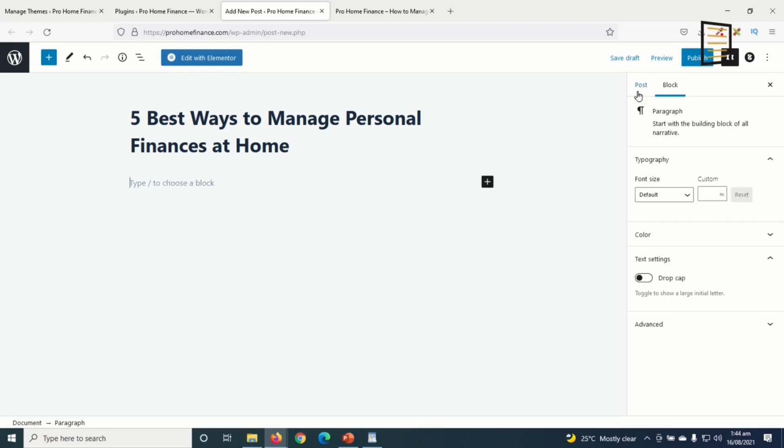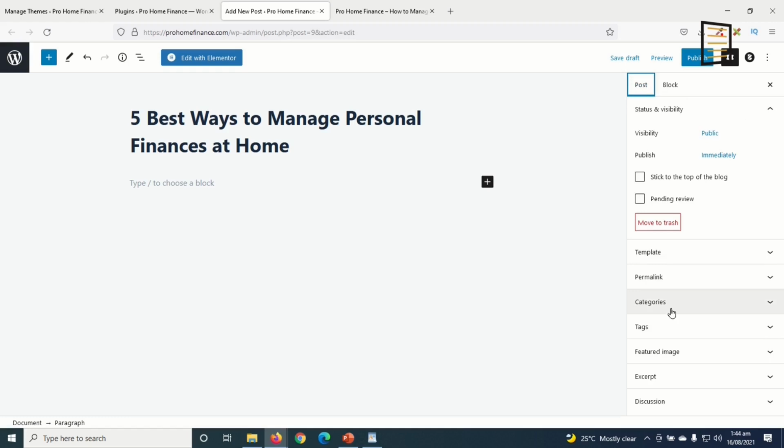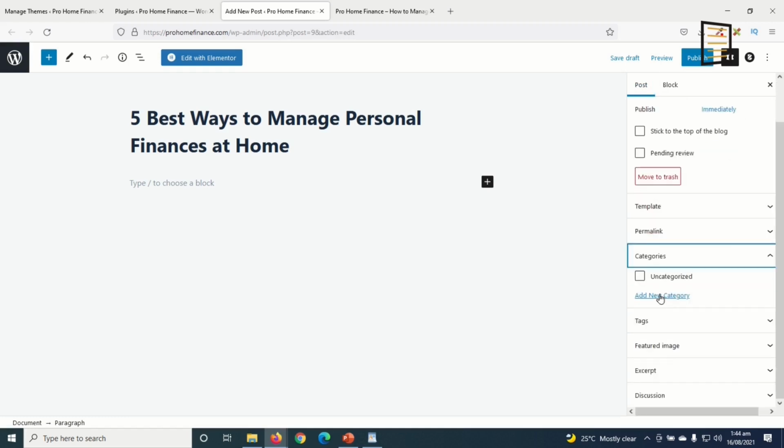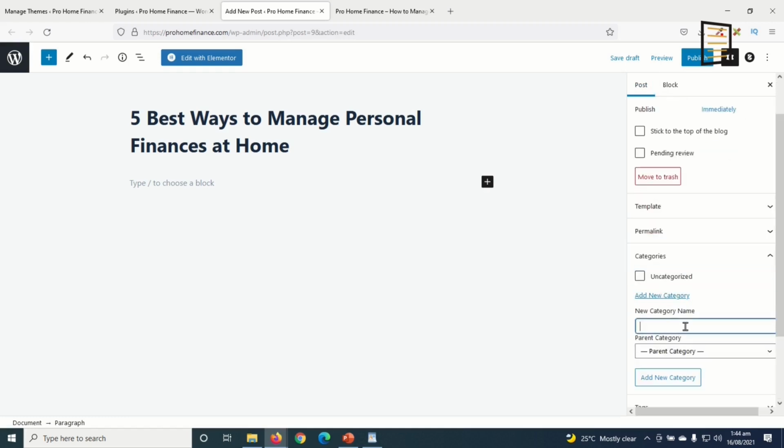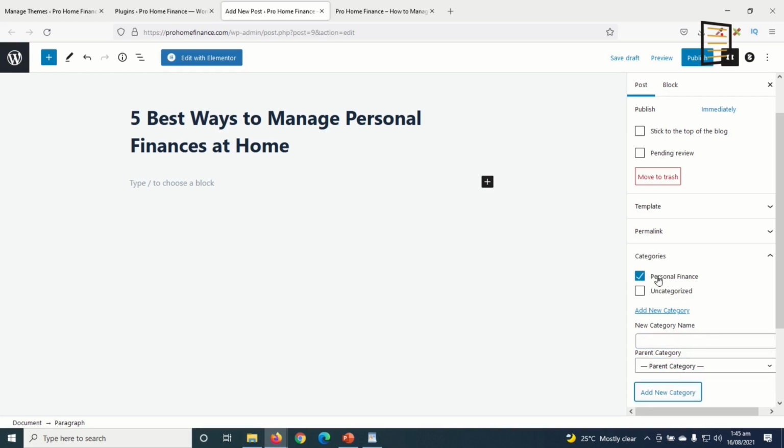The next thing I'm going to do is go over to posts, and I click on categories, add new category. So in here I enter a related category to my post. So I'll enter personal finance. So if I already have a particular category, I can add this to it as a parent category. I don't want to do that. I click on add new category. It will show right here. I can add as many categories as I want, but I keep this for now.